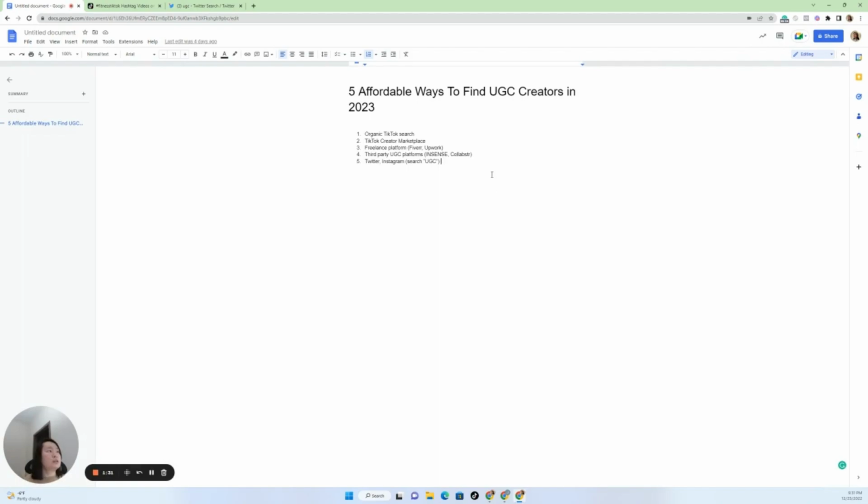So those 5 ways are the most common and affordable ways for you to find UGC creators in 2023. And just to recap and remind you again, the goal here is to reach out to as many creators as possible. Some of them will charge higher, some of them will charge lower, so it doesn't really matter. You just need to reach out to as many creators as possible so you are able to build a roster of creators that you can partner with regularly.